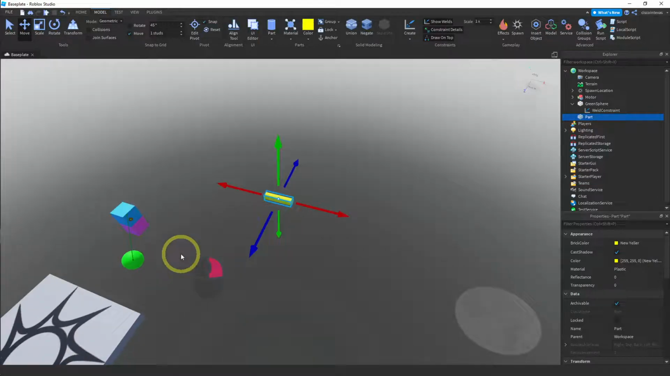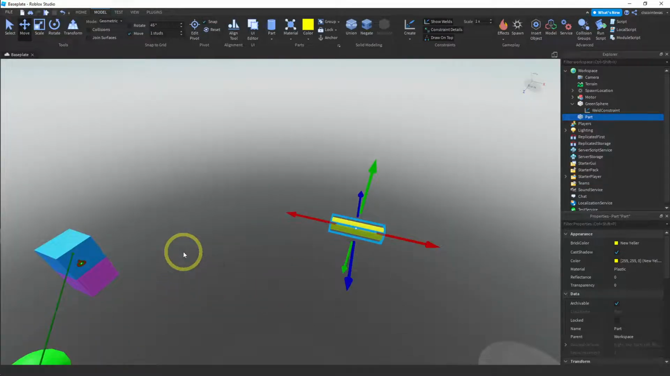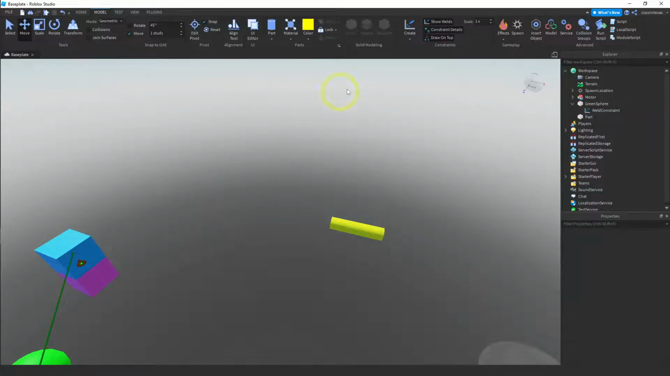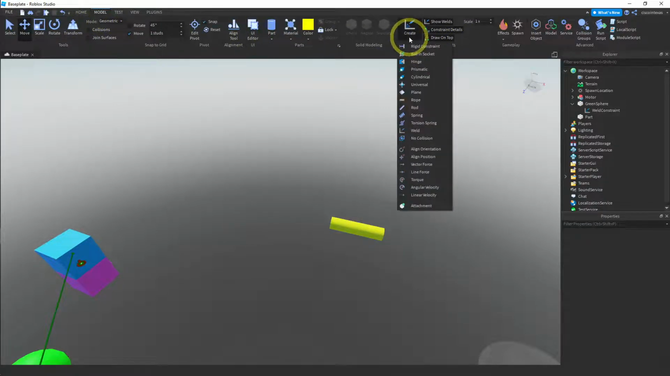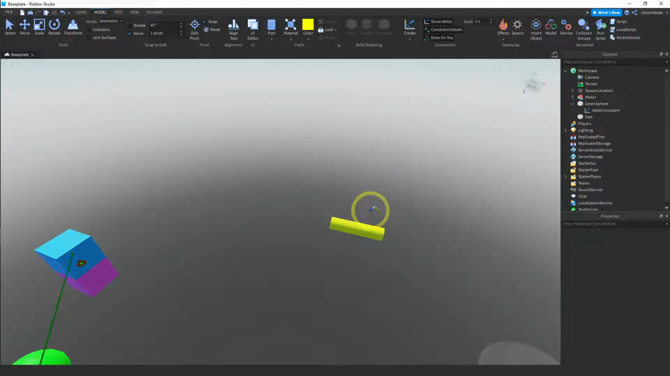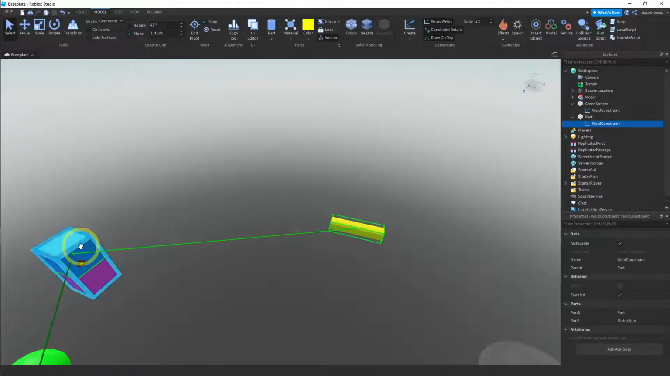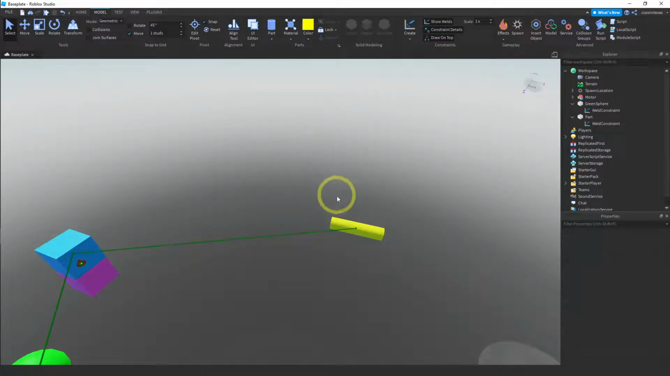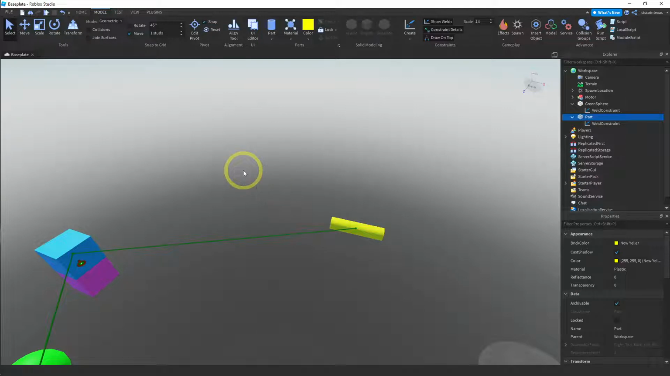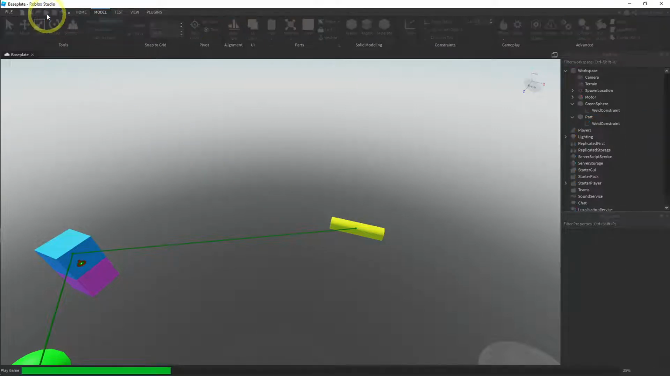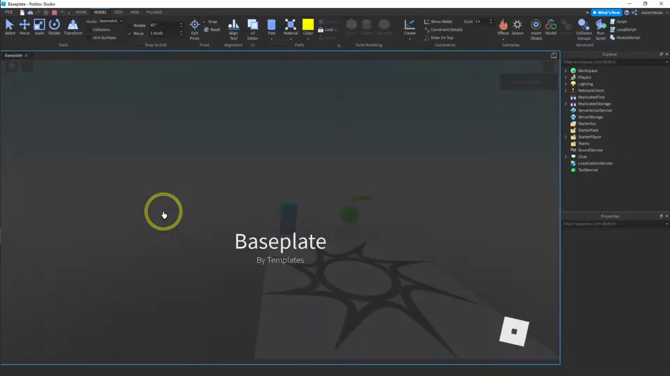Okay. And again, we want to connect this to our motor. So what we do is make sure nothing's selected. Go to the Create button in the constraints section of the model menu and click on Weld. Okay. I'm going to click on my yellow piece. It gets highlighted. I'm going to click on the blue piece of my motor. And now we have a green line between there if you have Show Welds turned on. And if you hit play, let me make sure it's not anchored. And if we hit play, we should see two pieces spinning.